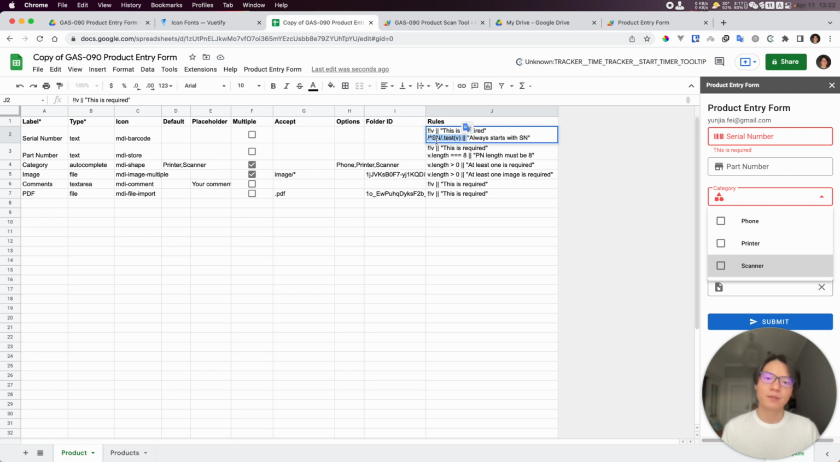So right now I'm using a regular expression to check this serial number. I like to have the serial number start with SN. This one is going to be the error message if this is not true. If this rule is not followed, you're going to see an error message like this. Right now this is empty, so this is required.